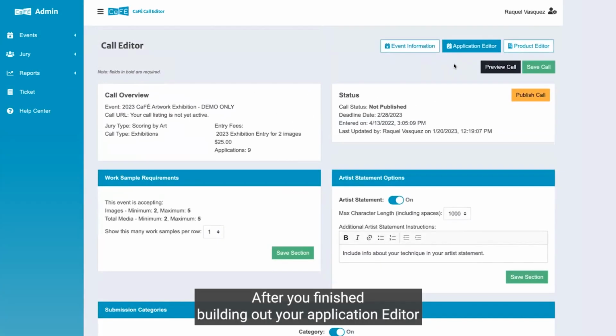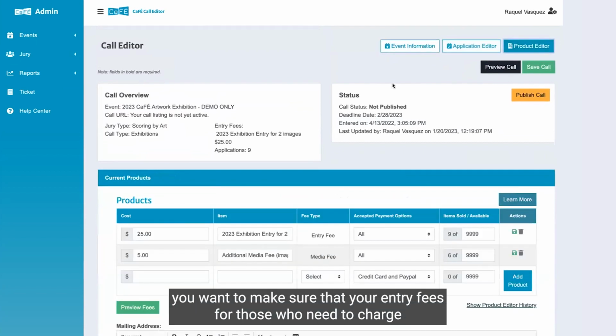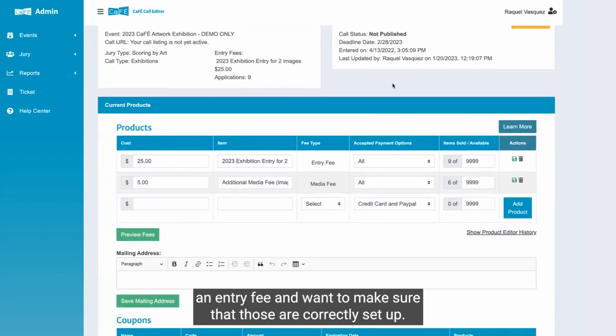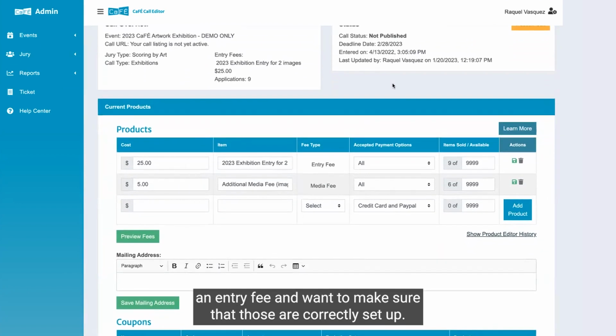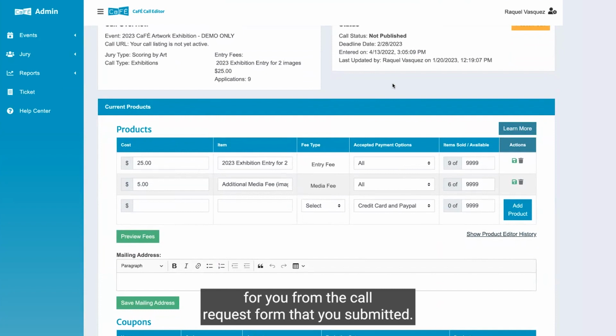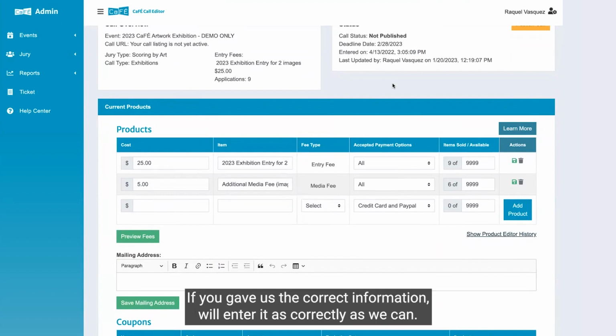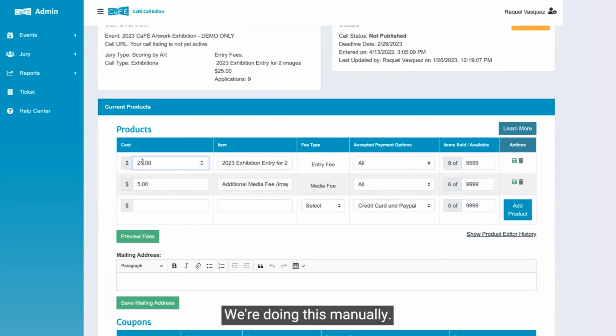After you've finished building out your application editor, you want to make sure that your entry fees, for those of you that charge an entry fee, are correctly set up. And again, we will enter this information for you from the call request form that you submitted. If you gave us the wrong information, we'll enter the wrong information. If you gave us the correct information, we'll enter it as correctly as we can. We're doing this manually, so we do make errors. We're human beings, just typing.